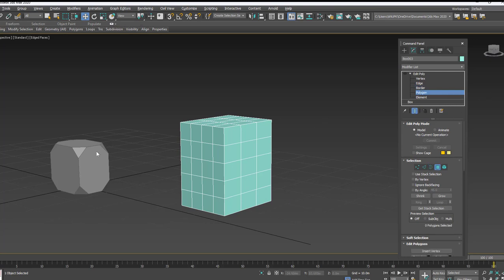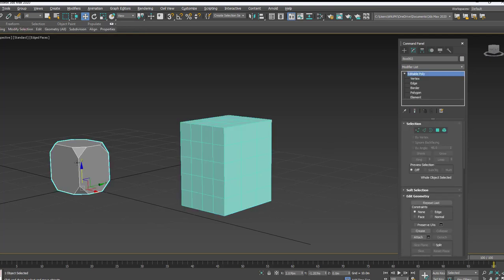Convert to editable poly. You can see here, I just come out from the running command. Select this one. So now I don't have any I symbol to turn it off. This is the only difference. But by using both the options you can do the same thing.